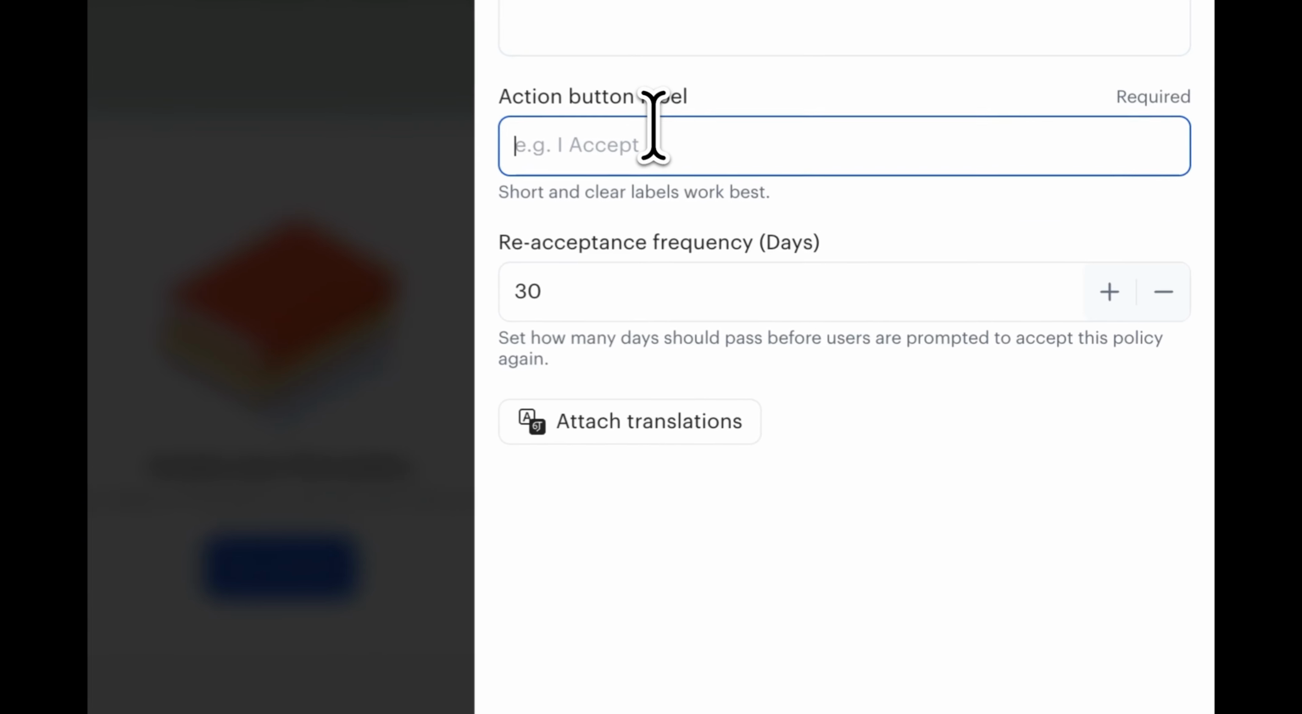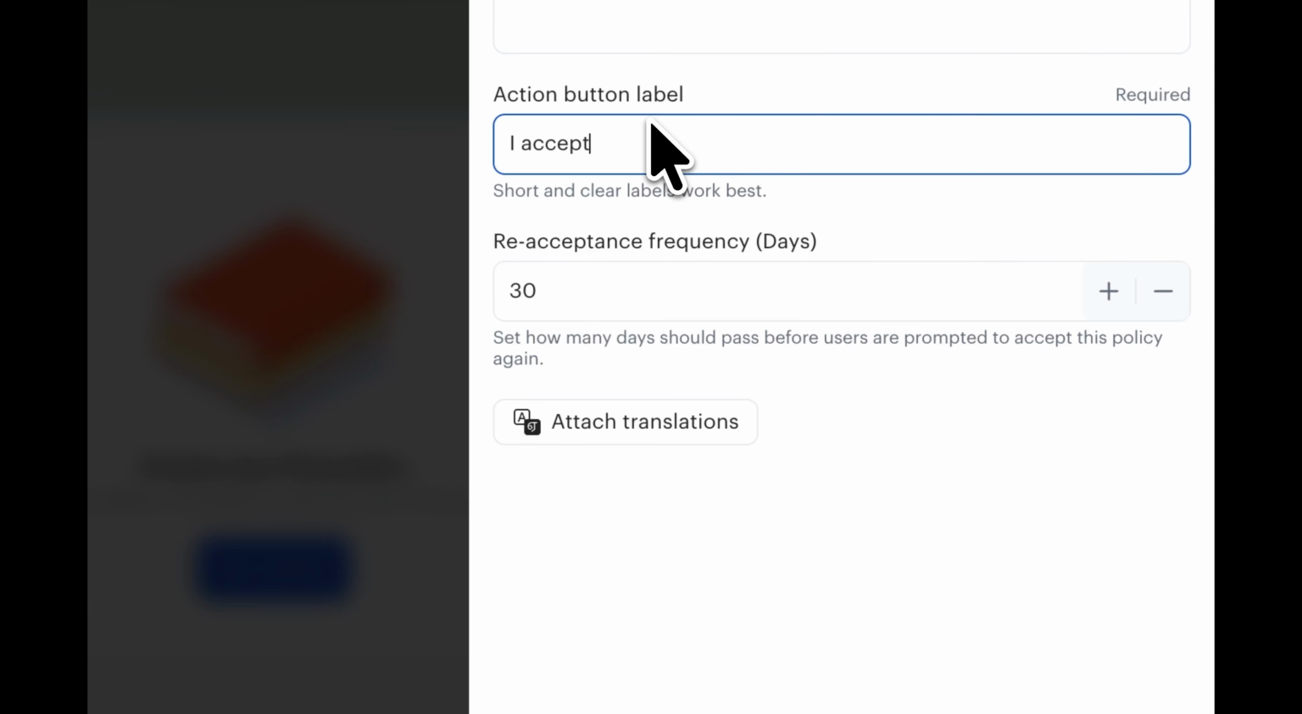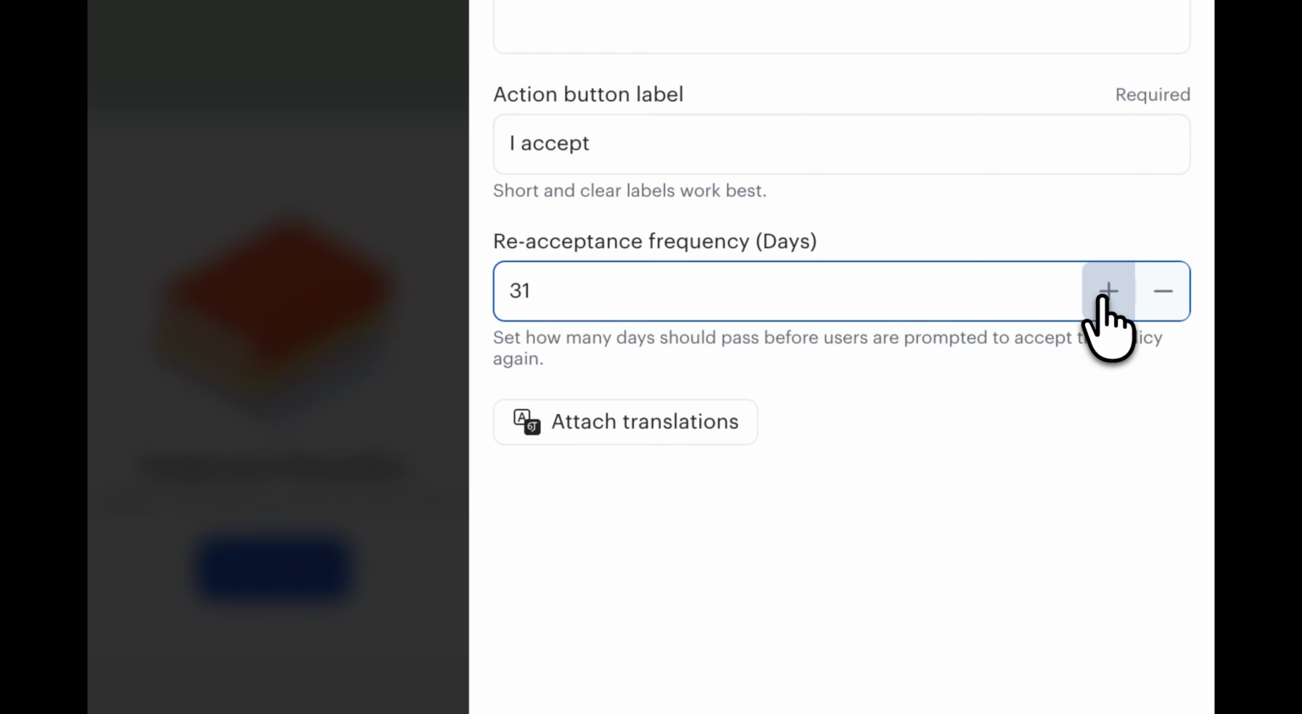You can make it as long as you need, or you can make it as short as you need. We recommend keeping it nice and short and snappy so that it's easy for people to know what they're accepting and they can get on with using the app. You can label the CTA as you need. And then, as I said, you can put the cadence that you'd like this to reappear.